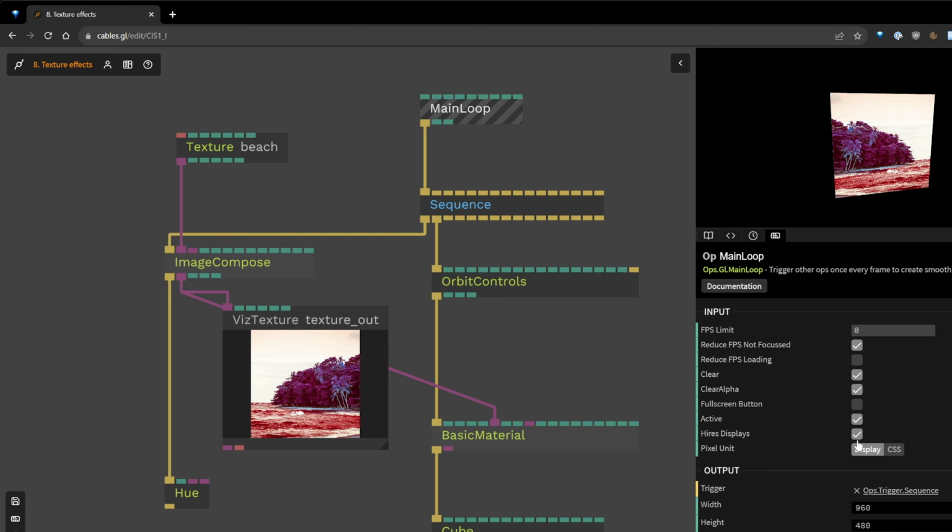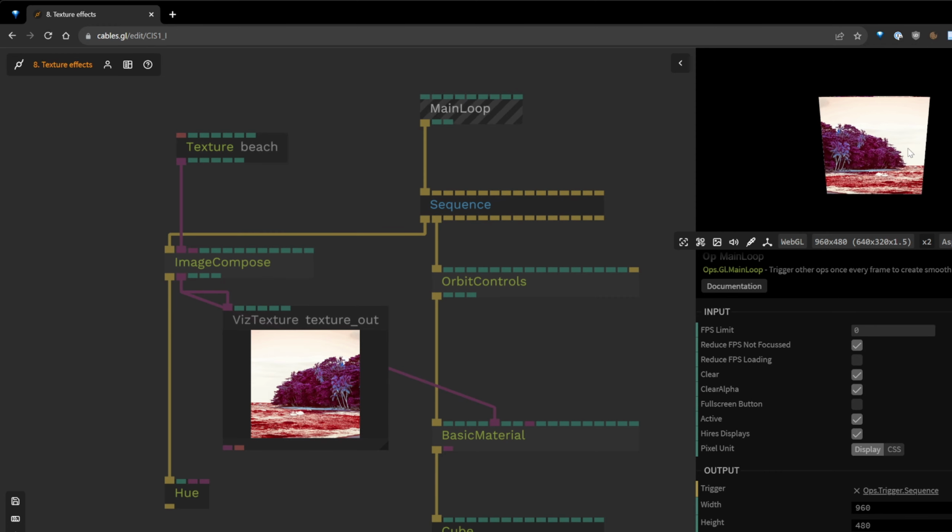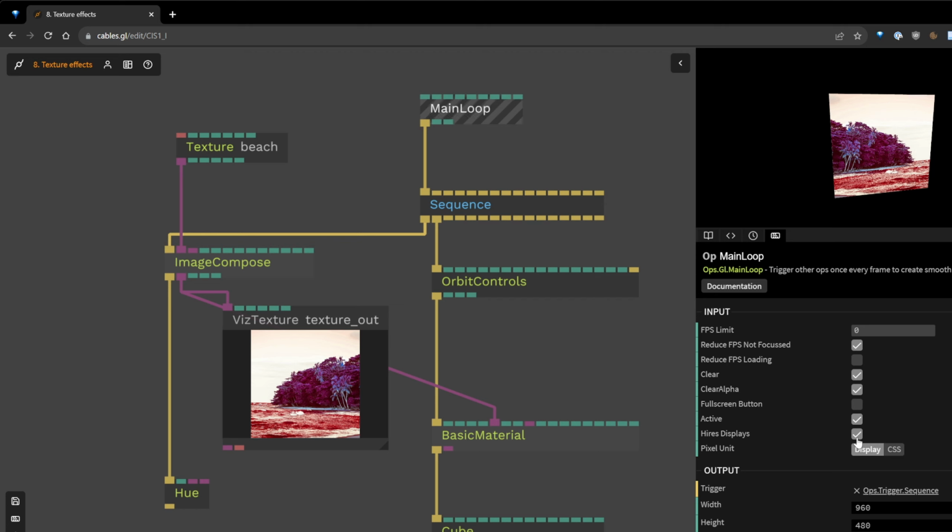I'm going to activate the high-res display because my screen needs it to be clearer. As I said before, don't necessarily activate this if you don't have a Retina screen, because it adds more computation to Cables. But for me, there's a big difference when I do this.